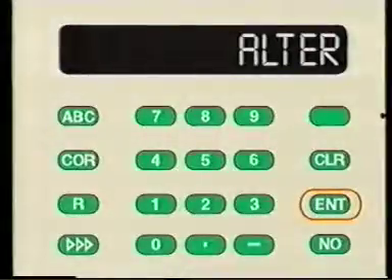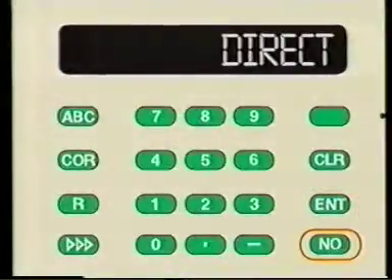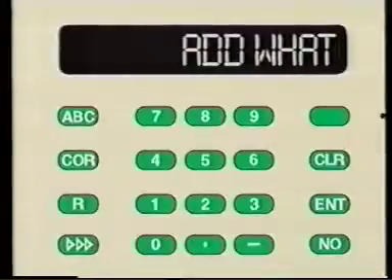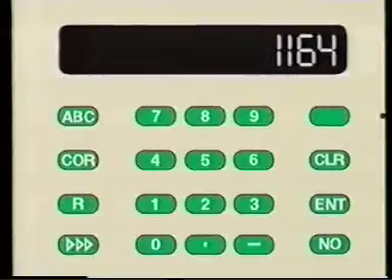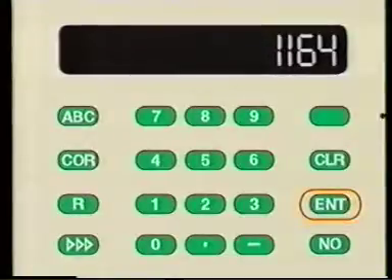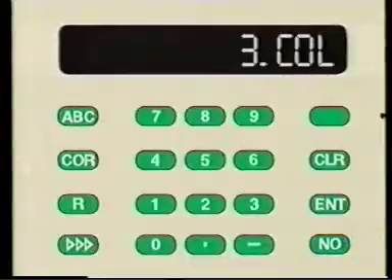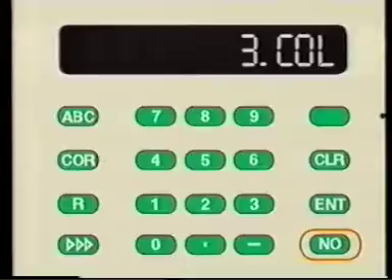Press Enter. Press No. Is another pattern to be added to pattern A? Press Enter. What pattern is to be added? Press 1164. Press Enter. Is the pattern just added to be altered? Press No. Is this going to be a 3-color pattern? Press No.